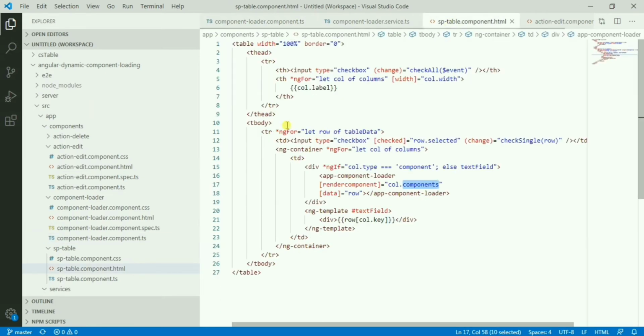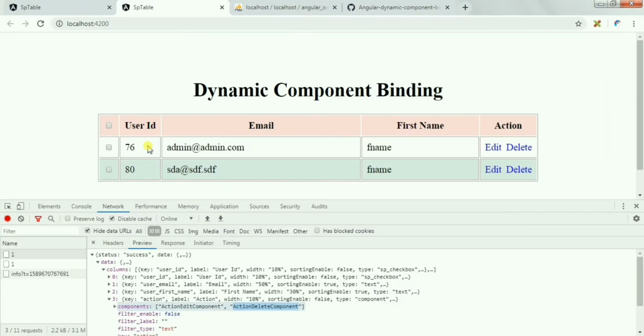First let me go to the table component. So this is the table, and here is the dynamic component binding, the app component loader component. This is one component I created, and from it I'm loading the components which are coming from the database. I'm passing the array coming from the database, in this case an array of two component elements, and passing the data, meaning the value of the row, that is, the user.